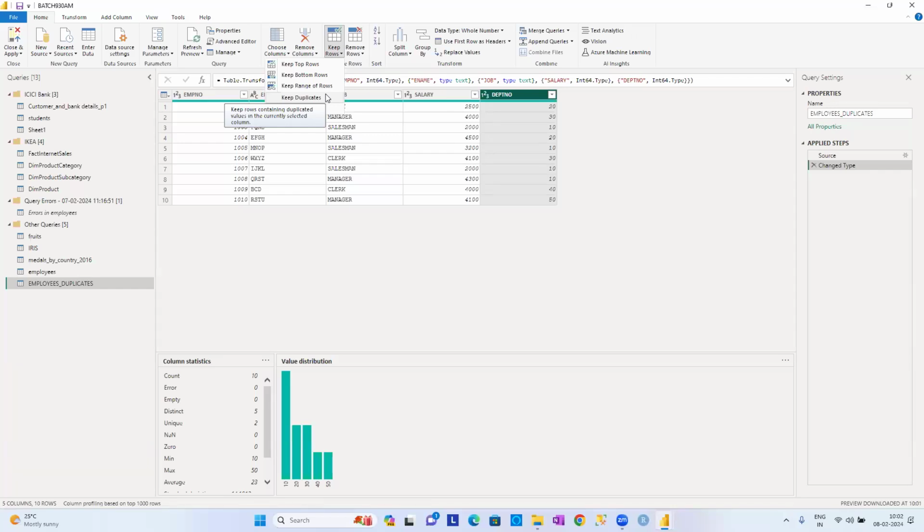Now, if you observe carefully, which values are duplicates? 10s are duplicated, 20s are duplicated, and 30s are duplicated, isn't it? But 40 and 50 are not duplicates, because a duplicate is a value which is repeated. So what you are asking here is, whatever rows have repeated department numbers, keep them. Remaining rows, you have to delete them, guys. Only the rows which are duplicated are kept.